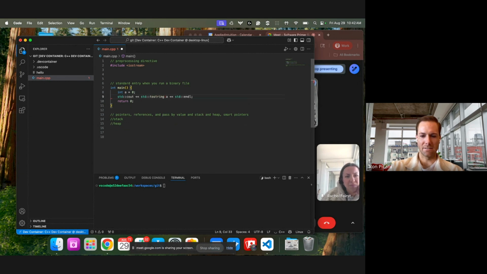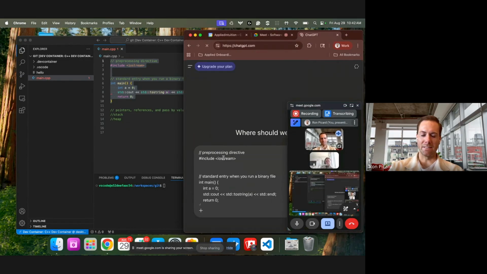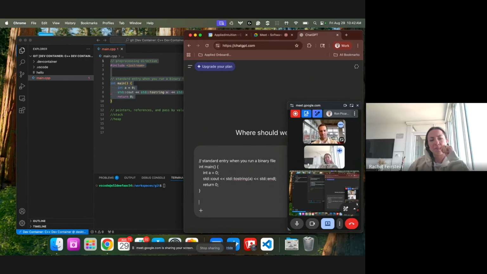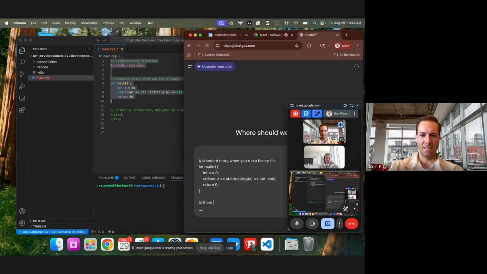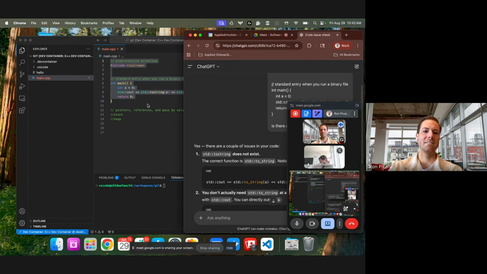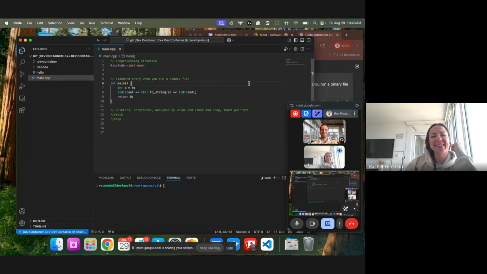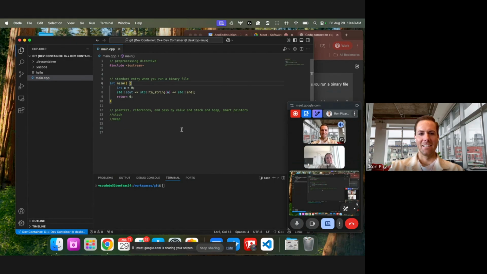To string. Okay, so C++ again is statically typed, so it requires you to specify the types and to be very specific about it. Is that actually an error? I'm going to throw this in ChatGPT and ask what my problem is here. I should be better than this. Yes, there are a couple of issues: ToString does not exist, it's to_string. So annoying. Okay, so that was the issue.